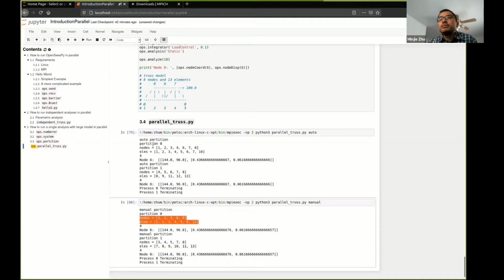So partition 0 is 1, 2, 3, 4, 6, 7, 8. They actually include everything except node 5 for partition 1. And for partition 2, they have 4, 5, 6, 7, 8. And this is the other partition. I don't know why they do that. Internally, we call Metis to do this partitioning.